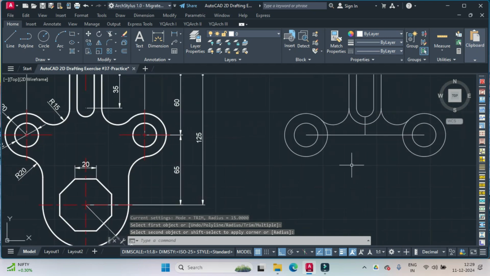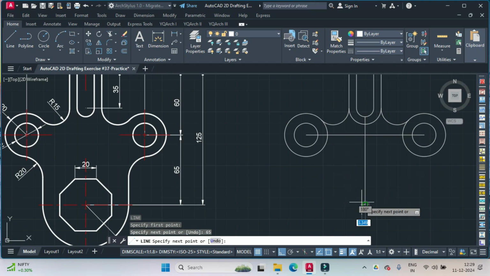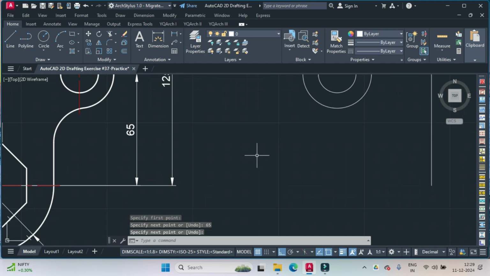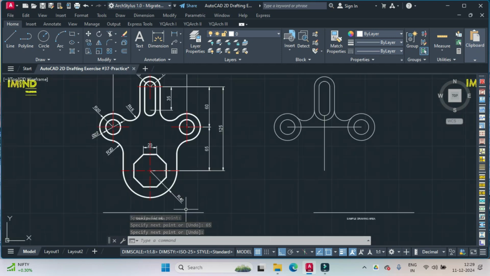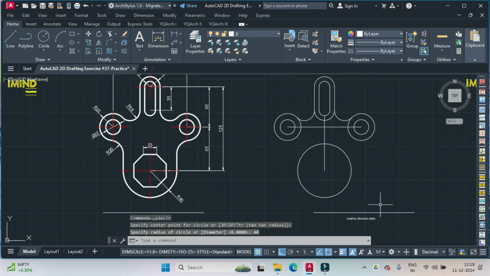Now we have to draw one line from the midpoint of this extending downwards 65 units. So line, we'll say from here extending downwards 65 units and hit enter. Again enter. Now we have to draw this circle of 40 radius. So we say circle, center radius, click on this center point and radius is 40.